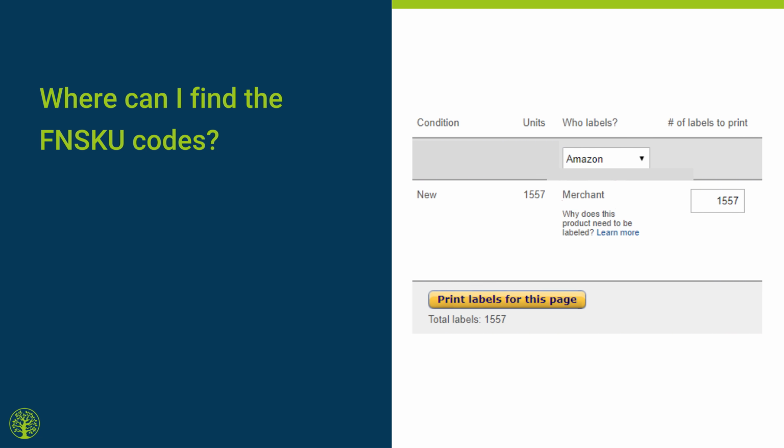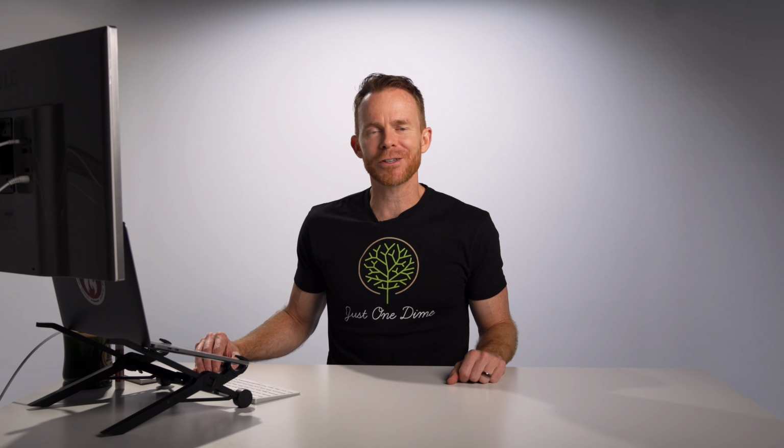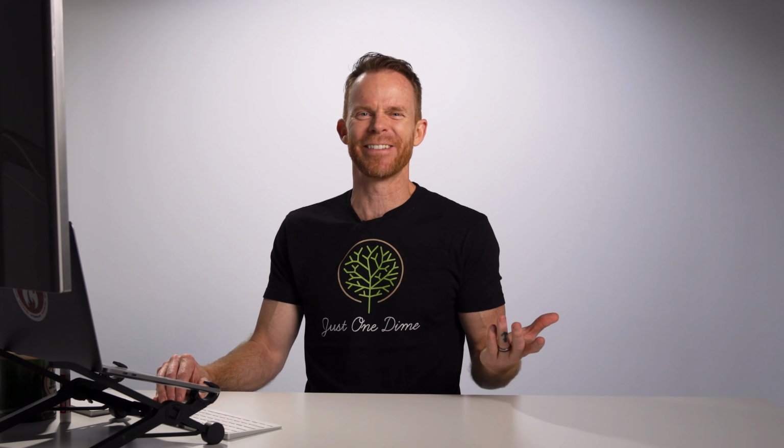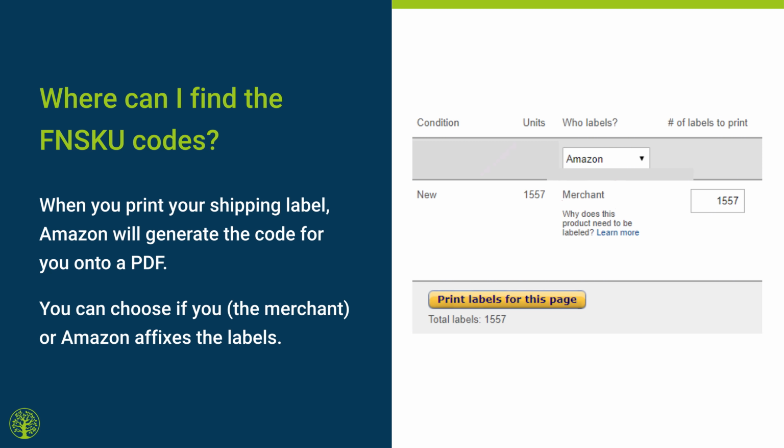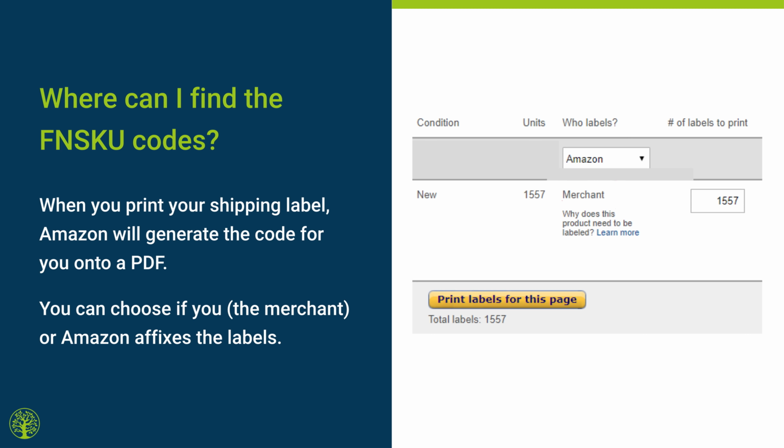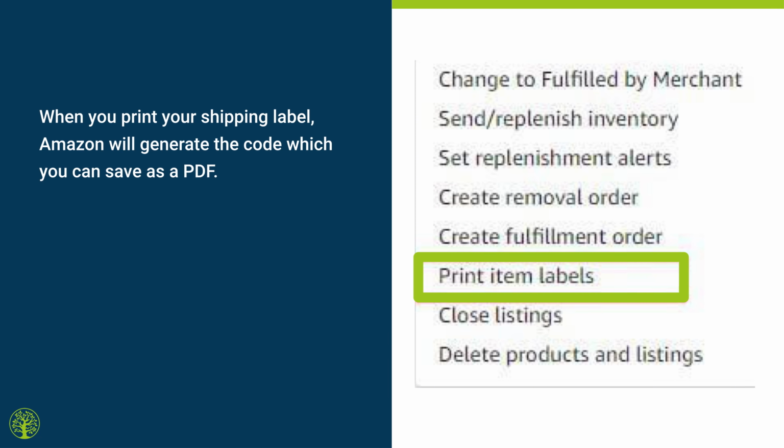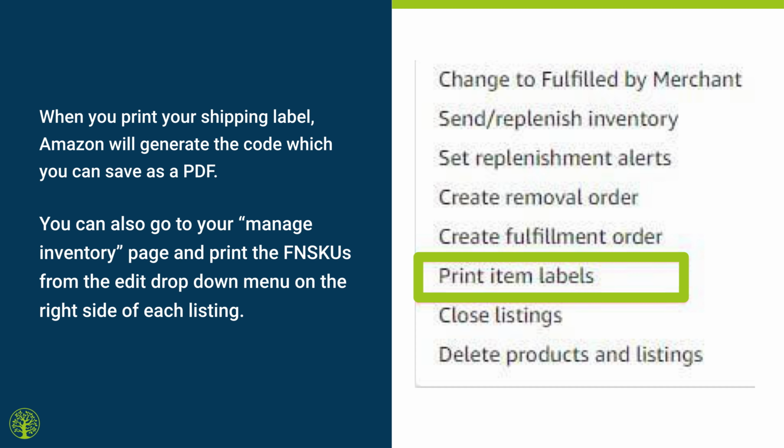Where can I find these FNSKU codes? That word is so inconvenient to say. Come on, Amazon, can you come up with something easier? When you print your shipping label, Amazon will generate the code for you, and you can print it onto a PDF. You can choose if you're the merchant, by the way, see where it says the merchant option on the dropdown, or Amazon is going to affix the labels. When you print your shipping label, Amazon's gonna generate the code, and you can save it as a PDF when you just go to the print item labels. You can also go to your manage inventory page and print them from the edit drop-down menu, which you're gonna see on the right side of every listing.